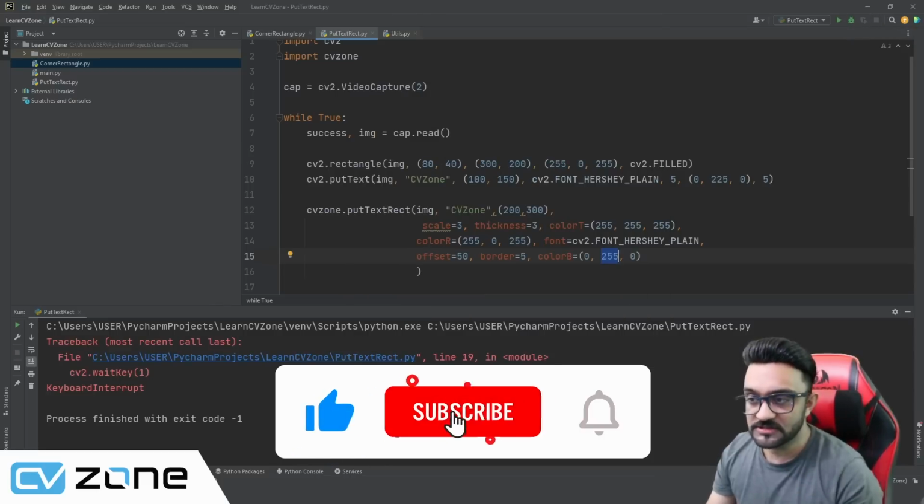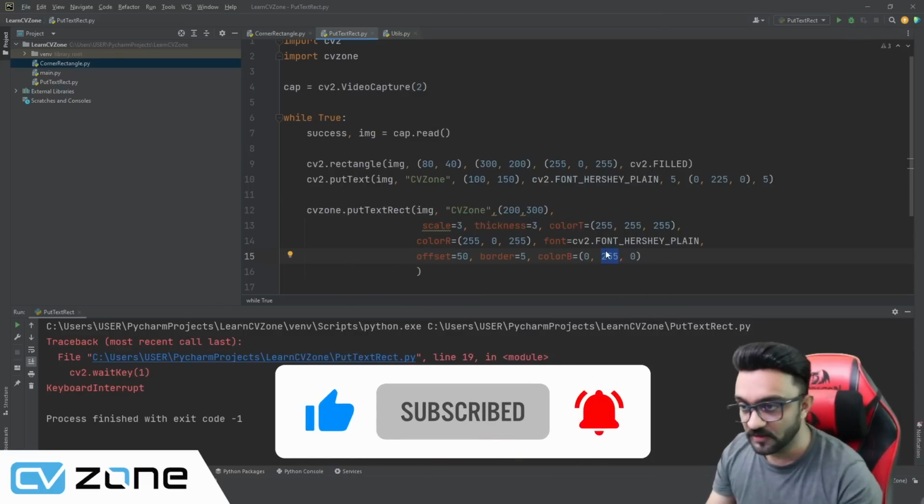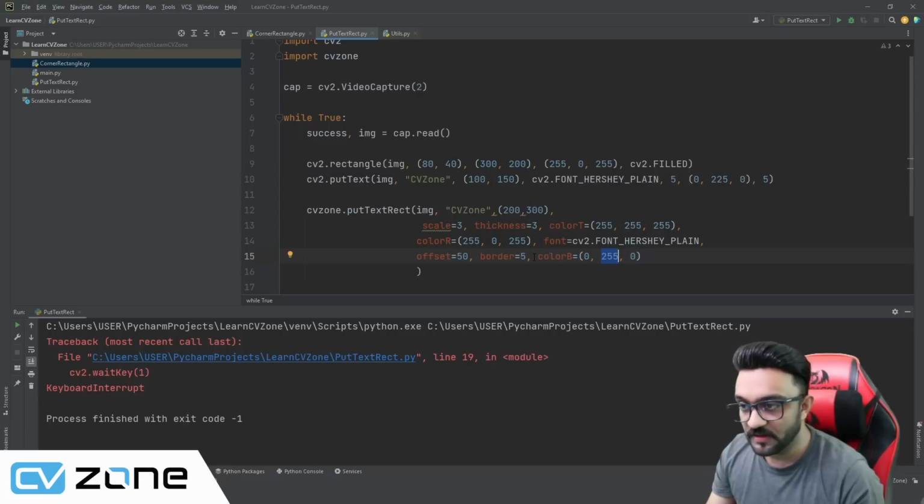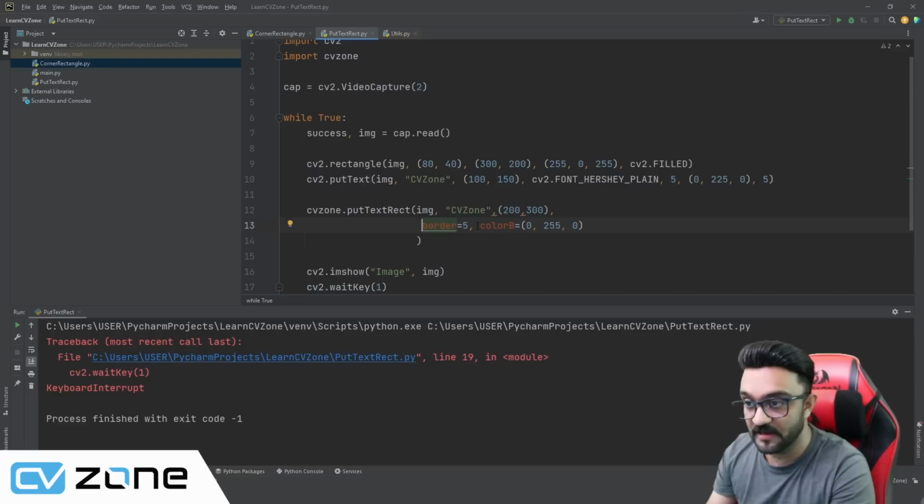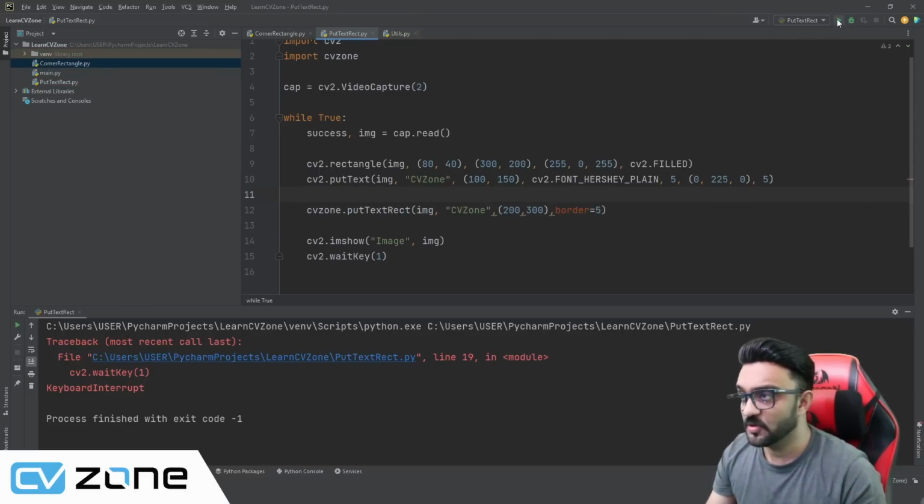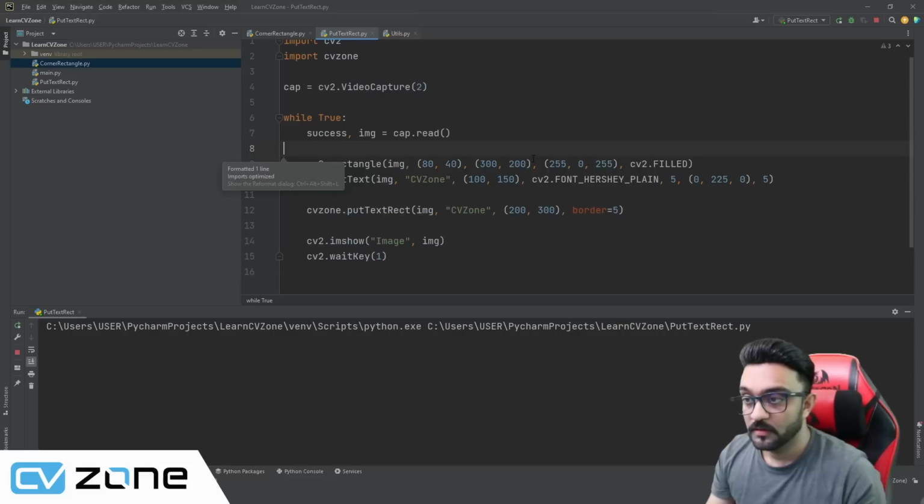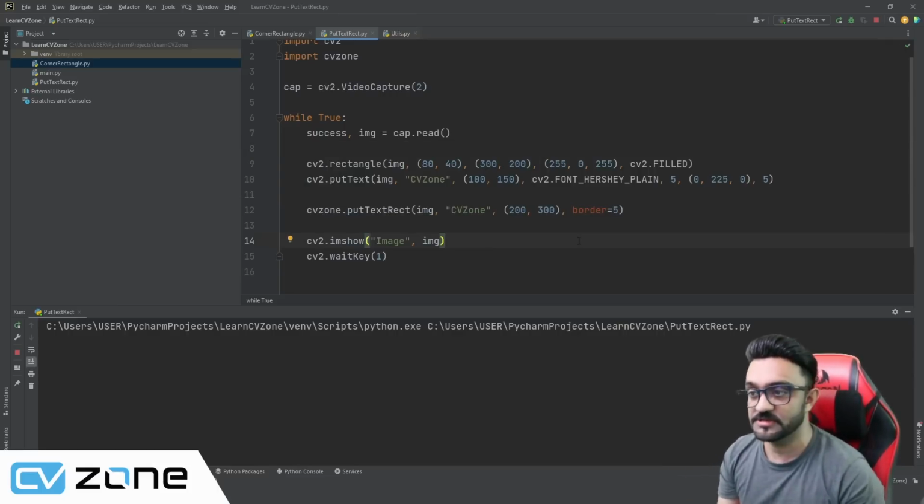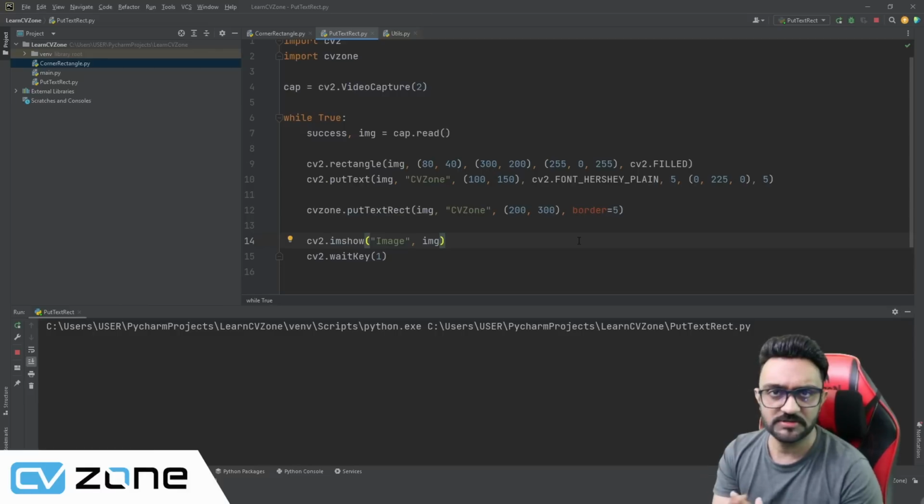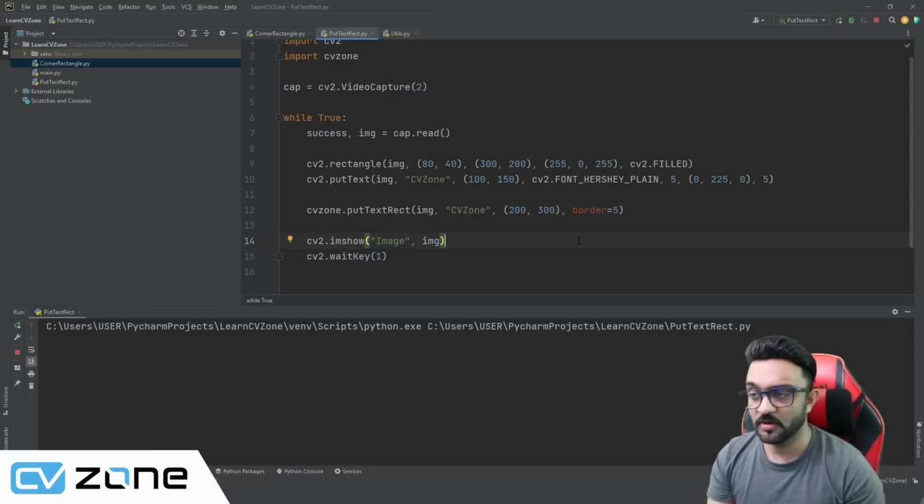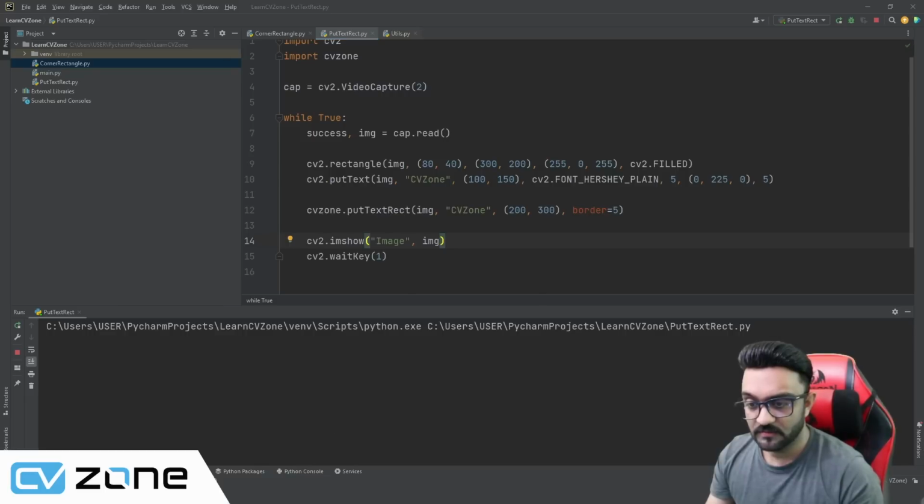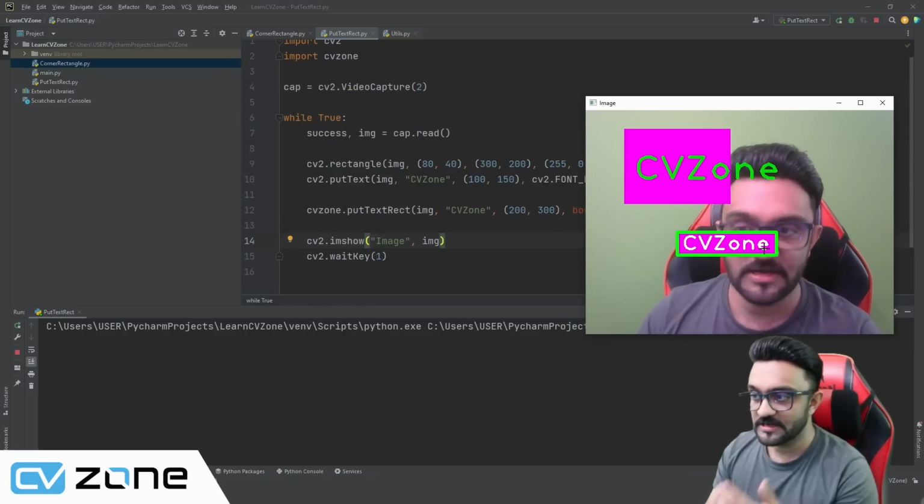And of course, if you just wanted a border with the default parameters, then you don't have to give in all of these. You can pretty much remove all of this, even the scale, and you can remove the color as well. And then let's say you just give in the border 5, and that's it. So if you run this now, it should give you pretty much the same results, just without the offset, because we are removing the offset, so we will not have that. And there you go. So that's how good it looks.